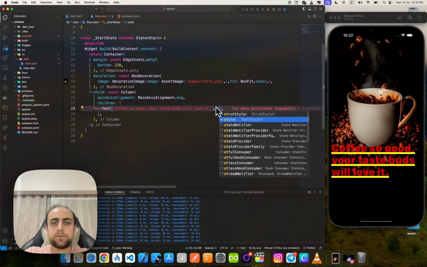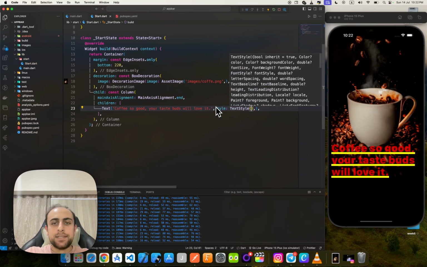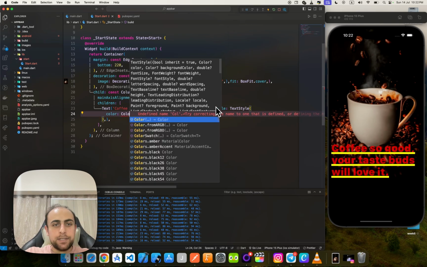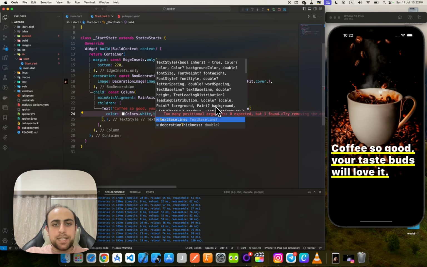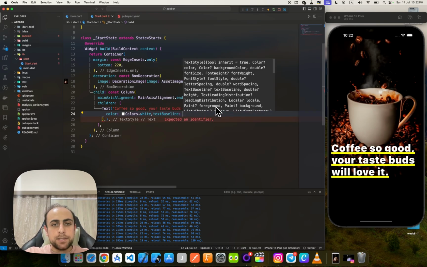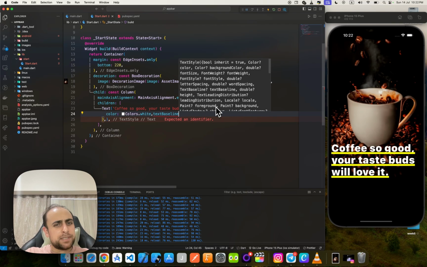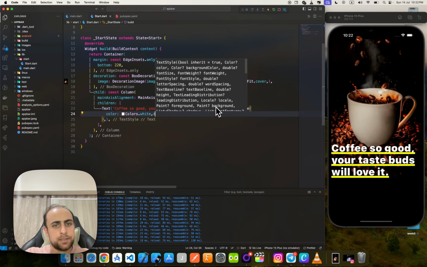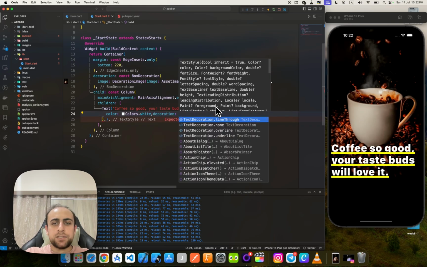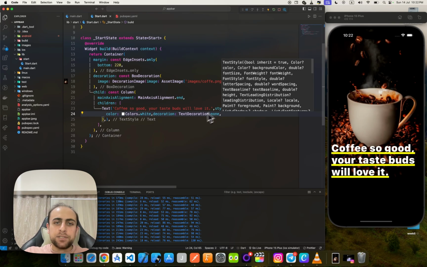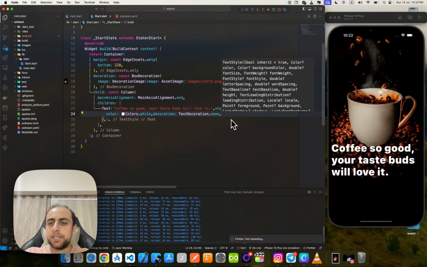How can we change it? We can change it by style. We can do a style, text style, colors dot white, and decoration, not text baseline, I think. Decoration dot none, text decoration dot none. Right now it worked perfect.